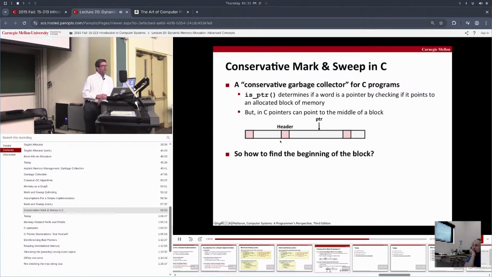Okay, so how do we do such a thing in C, right? Because all of these assumptions I made don't hold in C. You can't tell a pointer from a non-pointer. Pointers can point anywhere. So the big issue is that if we get some value, even if it is a pointer, it could point right into the middle of the block. First of all, we don't know if that value really is a pointer. It could just be a big integer. But it also could be a pointer that's pointing into some data structure. So if it is a pointer, how do we find the beginning of the block?